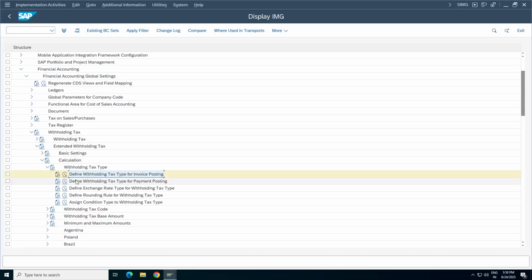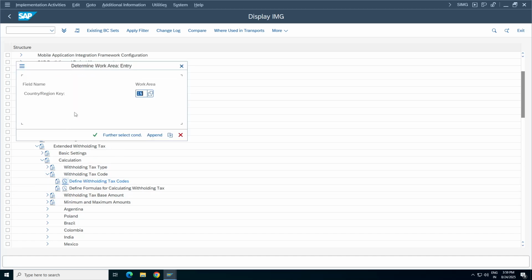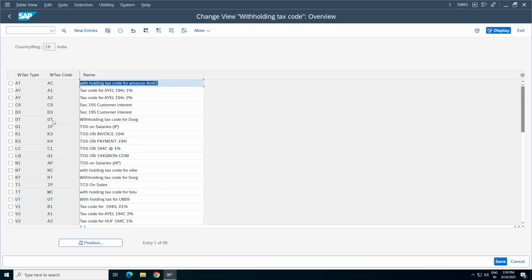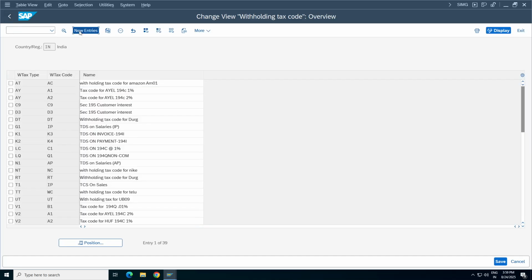This is invoice posting tax type, for invoice posting, this one. Okay. So here don't define anything else. Go to the tax code, define withholding tax code. So create one tax code for the invoice posting. So we need to link your tax code with your tax type. The reason is we have to enter the rate here. So go to the new entries.